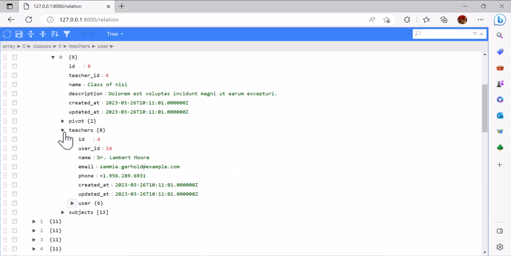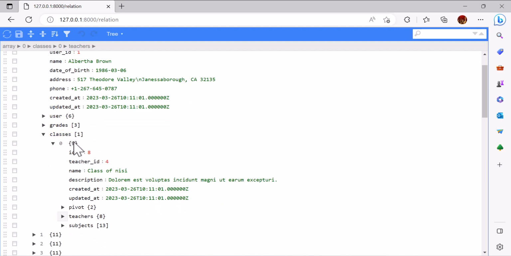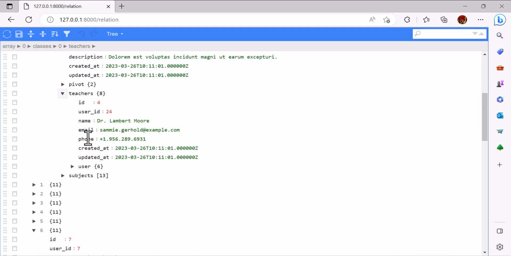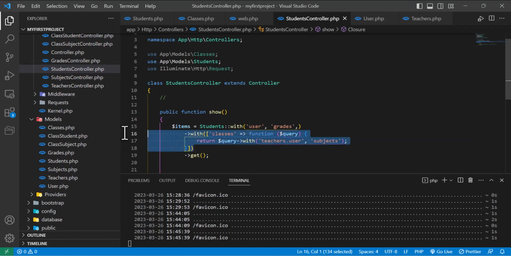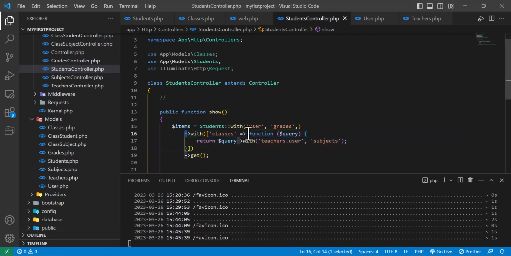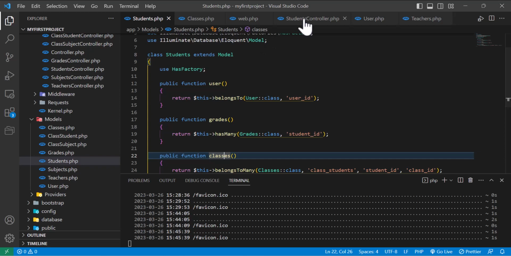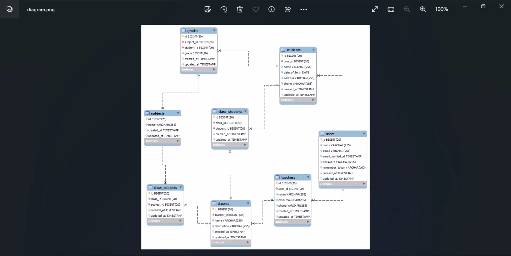Okay, now if I go to classes, from this is the students, I have users, grades, and now classes. The classes, as you guys can see, I have the teachers relationship and also the subjects in here. So this is the way we can get two or multiple relationships of a class. So to fetch this, we have to just create a new with, and inside that array our relationship, which is classes, student, this one, then function query and return it like this. So up to now we have learned how we can fetch all the relationships.